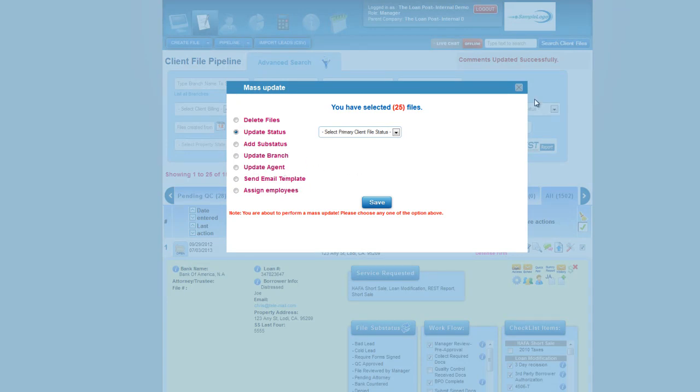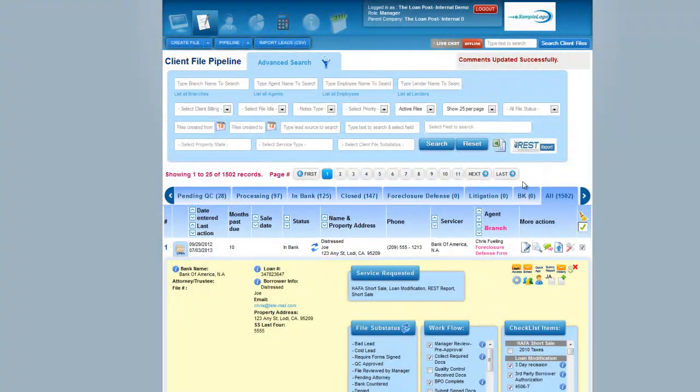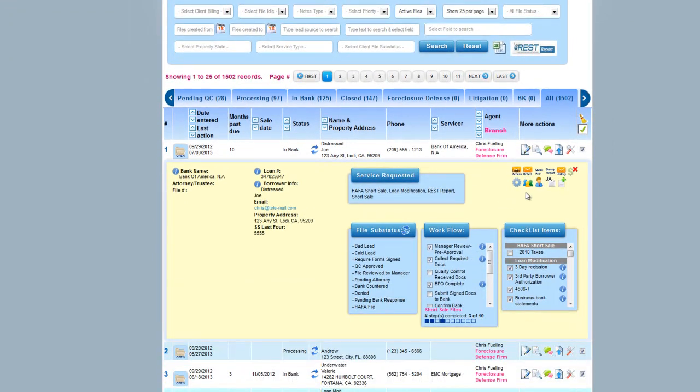I can reassign all this stuff. So a lot of things you can do in bulk, which is really important. The next one is basically if you want to submit this file to REST to see if it's qualified for a HAMP or half a deal. We'll go into that. It's a whole other video presentation for that. But in short, we just covered the whole pipeline.